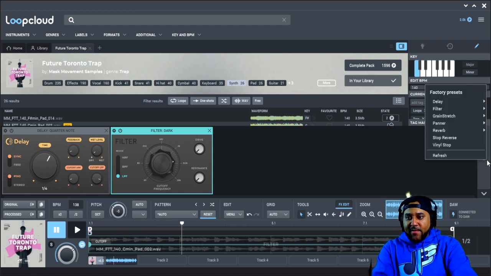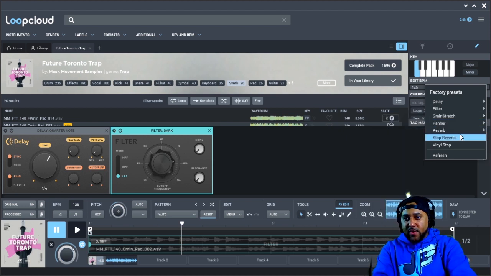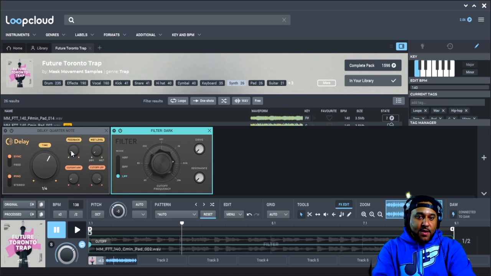But they also have, I mean, you could add grain stretching, panning, reverbs, vinyl stops, some reverse effects. And you can do all of this before you download the sample to your hard drive, before you spend any of your points on it, which is just dope, man, because it guarantees that you're gonna like what you end up purchasing.